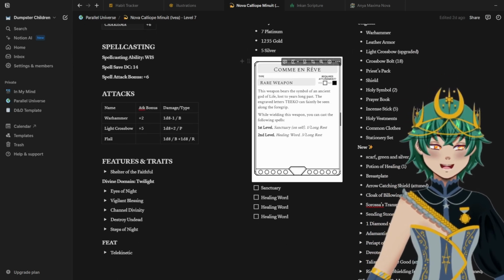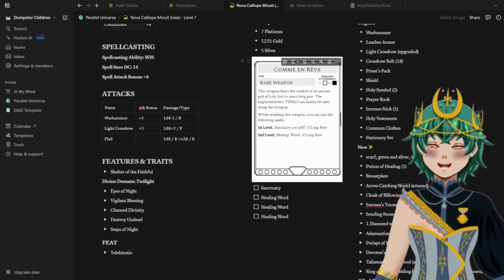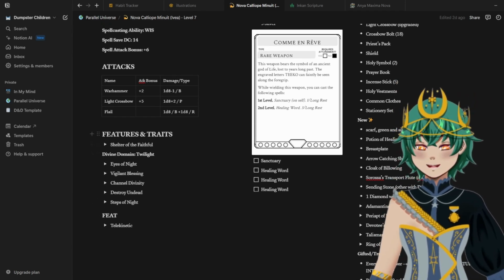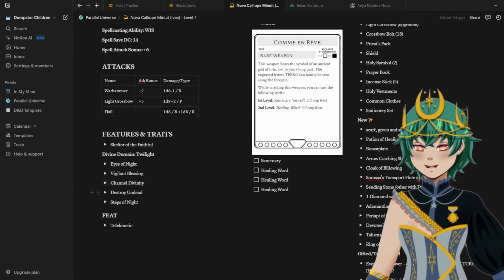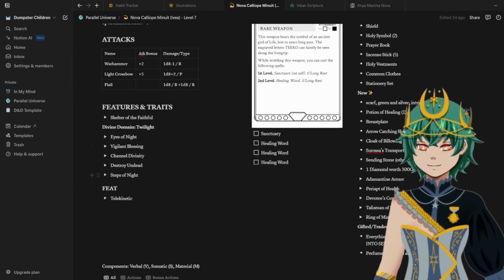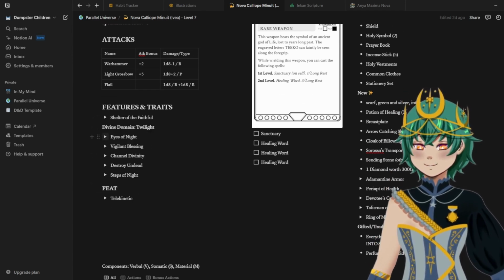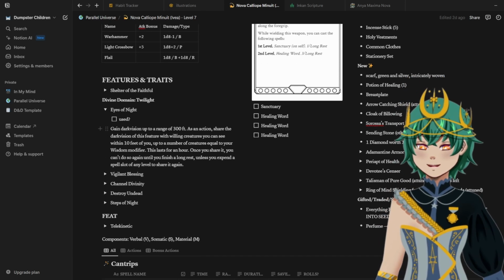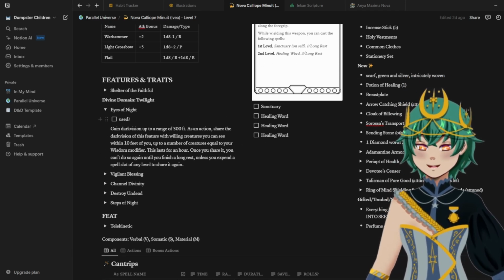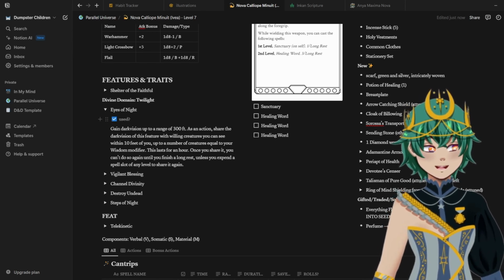And then I have a special weapon. Special weapon that I named myself. And here on the sides, features and traits. I am a Twilight Cleric, so I input here what my features and traits are. And it's toggled so you can see the description, and here is a checkbox of whether or not I used it.